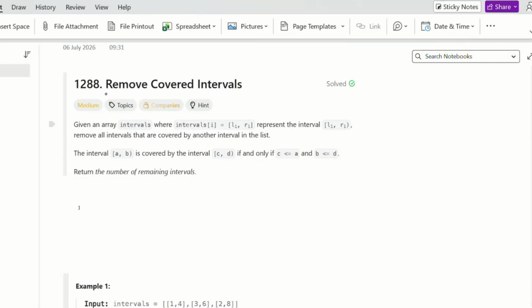Everyone, today's problem of the day is Remove Covered Intervals. So what is given in the description? Given an array intervals where intervals[i] equals [li, ri] represents the interval [li, ri]. Remove all the intervals that are covered by another interval in the list.